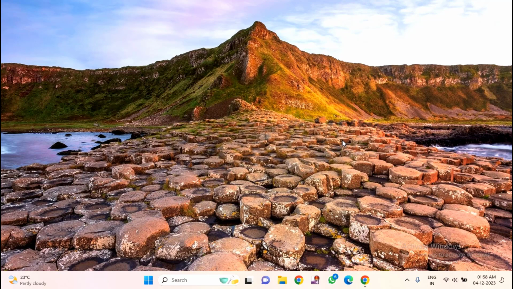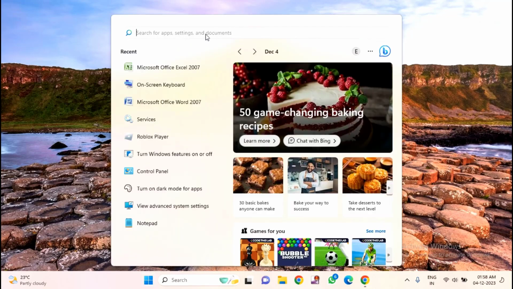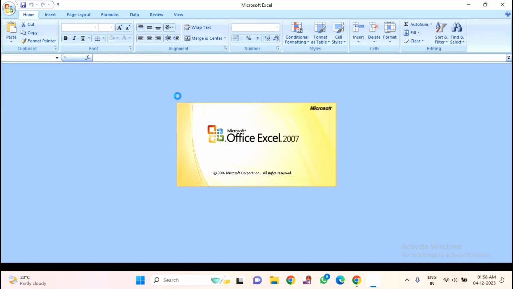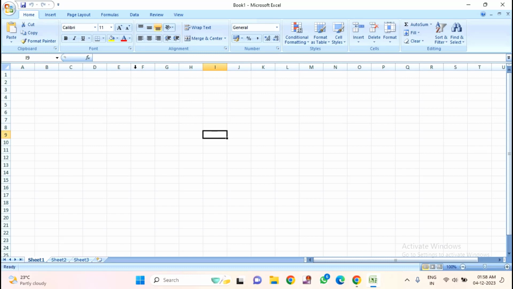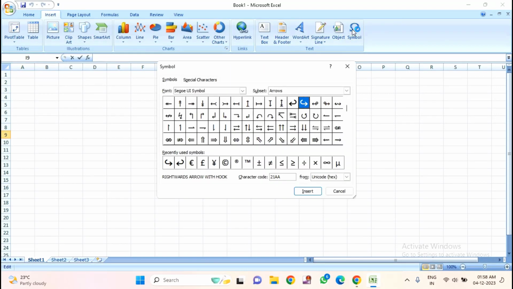Guys, if you want to insert the watch icon or watch symbol in your Excel or Word file, then I will show you a simple method. First of all, you just need to open your Excel file. After that, click on this insert, then click on symbol. Here you need to select Segoe UI Symbol.